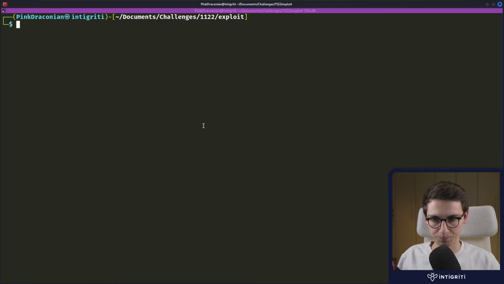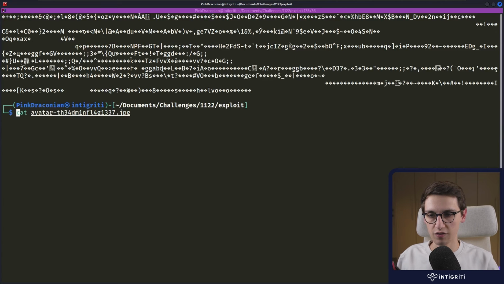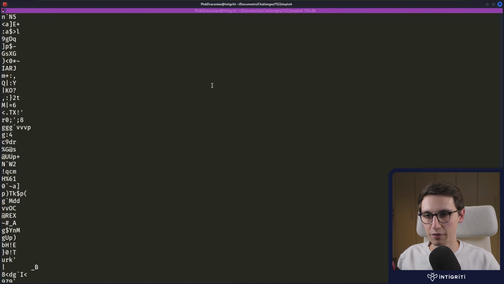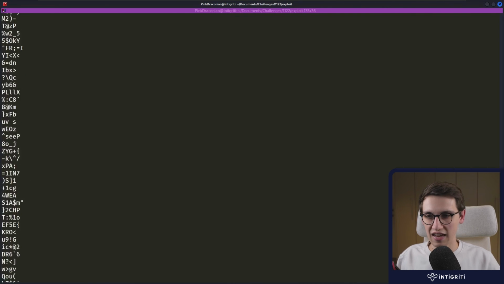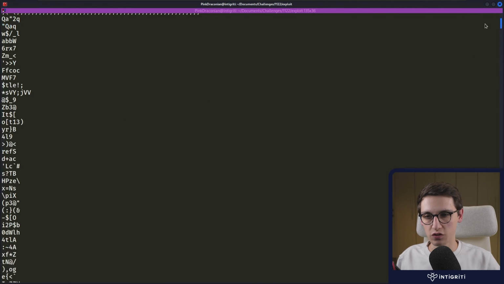That's great. Now, it's hidden inside of that picture. So let me quickly move it here. So downloads avatar.jpg here. Now I can cat this and we can probably see a lot of stuff. We can do strings on this. Maybe it's hidden somewhere in there, but obviously this will produce a lot of junk, so that's not necessarily useful.